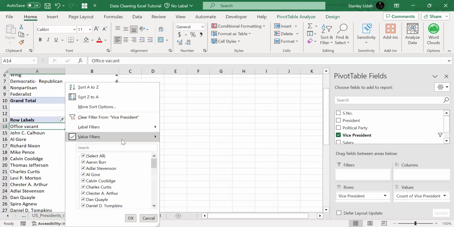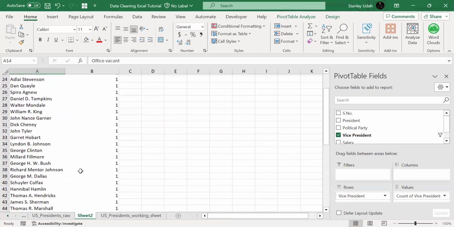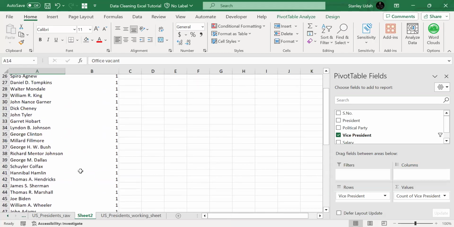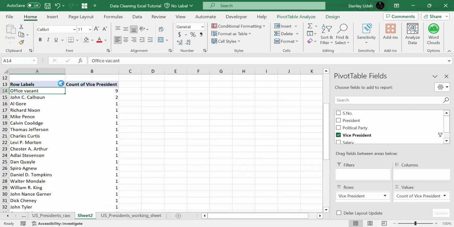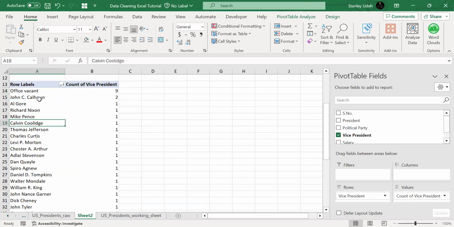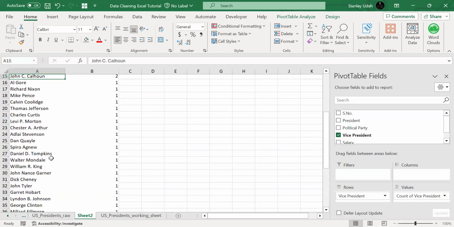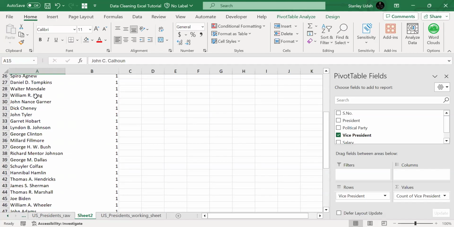What's that? Okay. Because I have a lot of ones in here, that is why that filter is not working. So it's not changing anything. Anyways, we have 9 times that the vice president office have been vacant. Twice that one candidate have served in different administrations as vice president, while the rest have served just once.